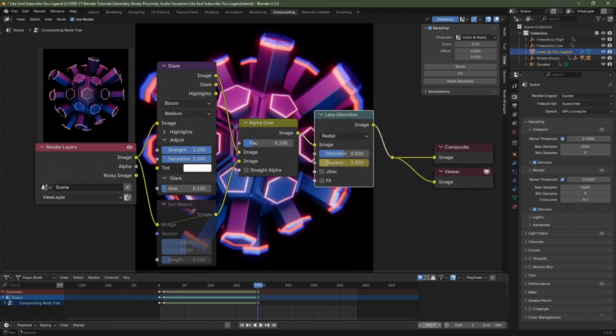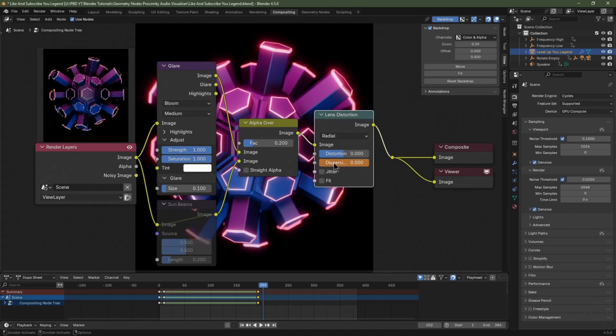I'm going to skip forward 10 frames. I'll then set the dispersion to 0. I'll add a keyframe there. I'm just going to skip to the last frame, and with the dispersion set to 0, I'm going to also add a keyframe there. Maybe we can view this in the layout view.